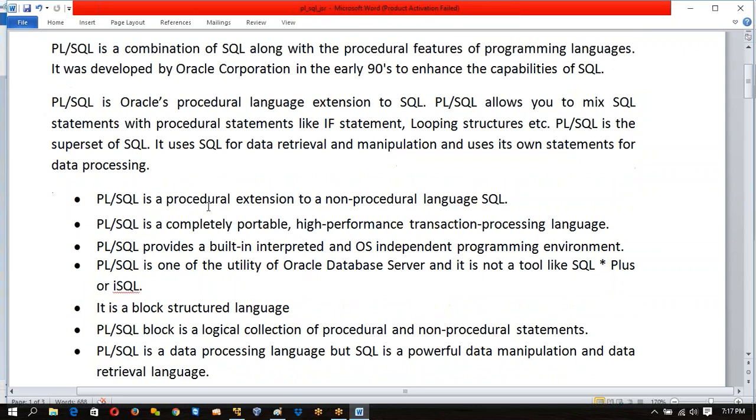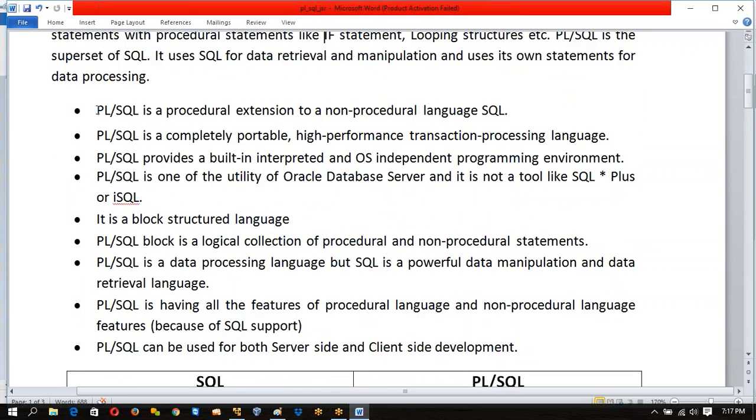See here, what is PL/SQL? Simply see some points. PL/SQL is a procedural extension to the non-procedural language SQL. What is SQL? SQL is not a procedural language. SQL is a single-statement-based language. It is a non-procedural language. But PL/SQL is the procedural extension to SQL.